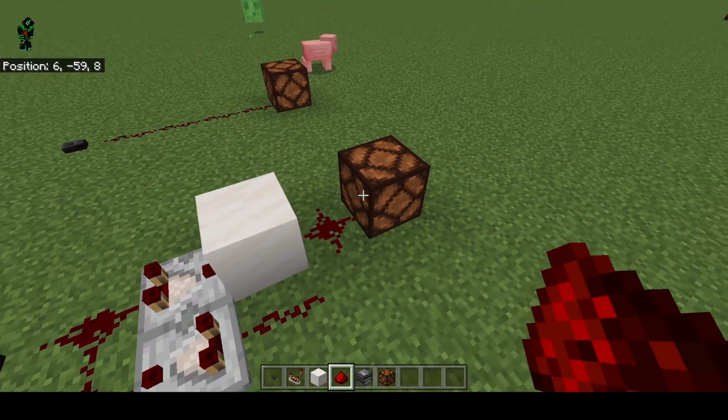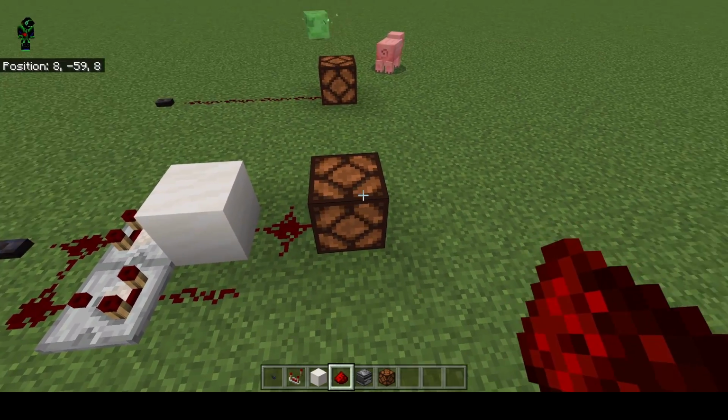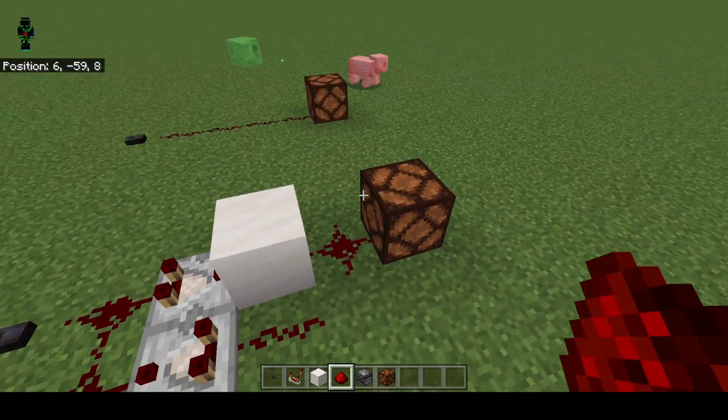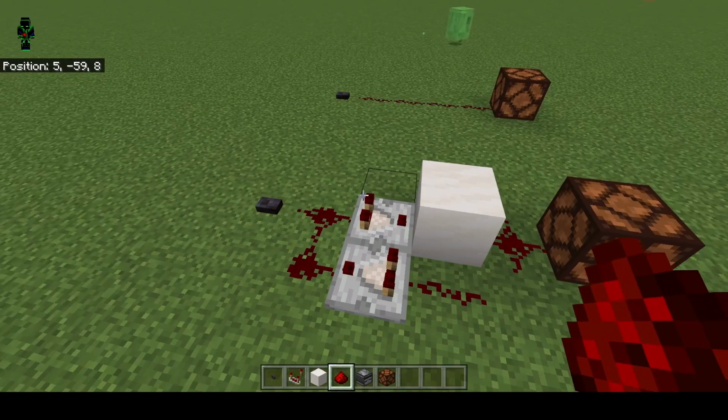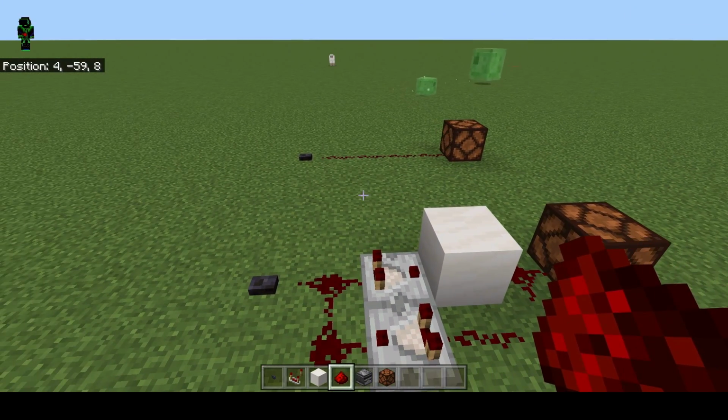So, this doesn't have to go to a lamp. It can go to any redstone thing that you want. So if you wanted to set it up to a clock to where the clock only goes off for a set amount of time, this is a way that you can change that. So now let's get into how it works.